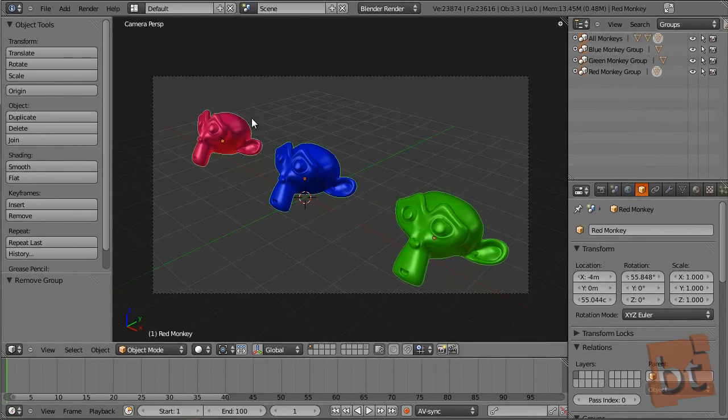Okay, this is very useful when you have an object that has a lot of parts, and all those parts become a group. So you can select a group here, and all the parts of that object will be selected. Okay, this is very useful for complex scenes.